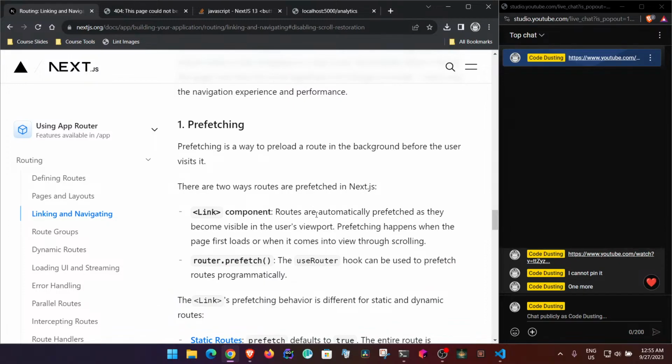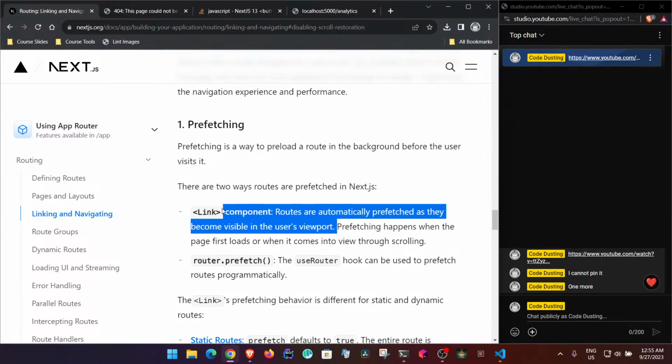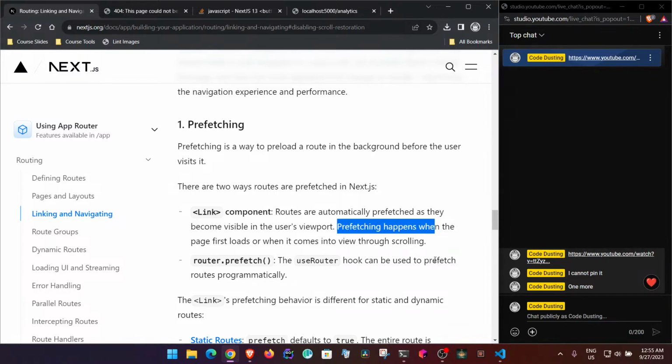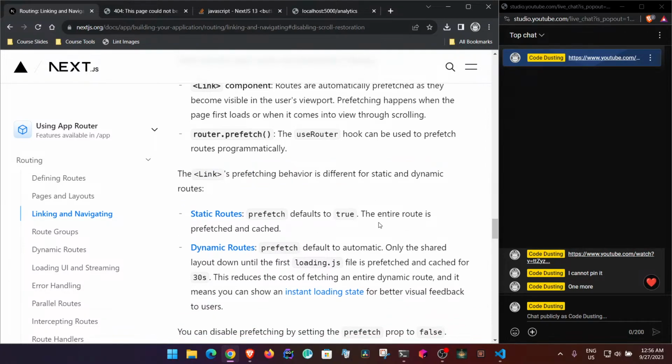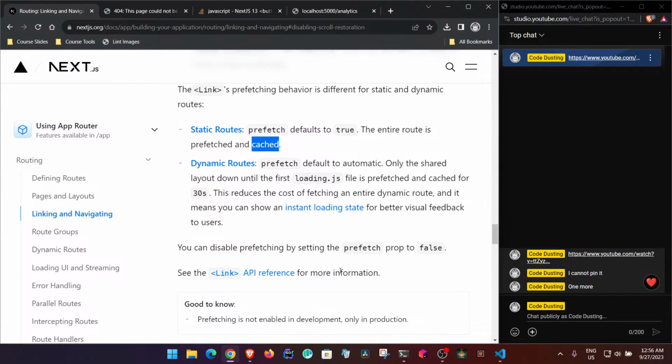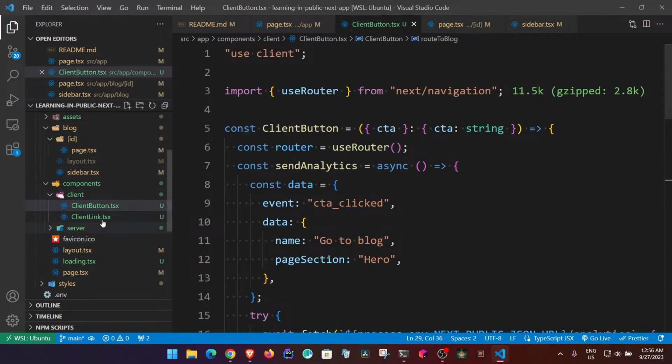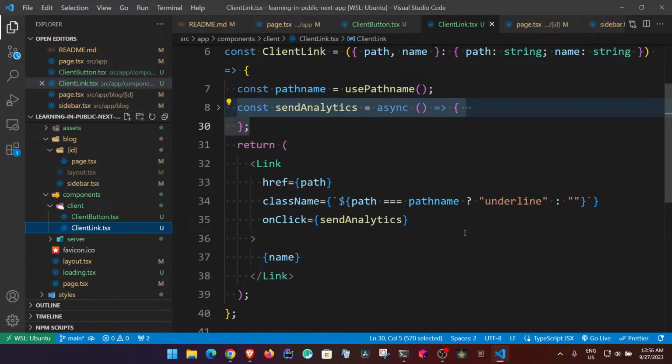With Link, there are two ways the routes are prefetched. Routes are automatically prefetched as they become visible in the user's viewport. Didn't happen in my case for some reason. Prefetching happens when the first page loads or when it comes into view. router.prefetch is a function. Prefetching behavior is different for static and dynamic routes. Okay, default true, the entire route is prefetched. For about and all of that, it is not happening, at least that's what I think. You can disable it with prefetch. Have I disabled it? Let's see. No, I have not disabled it.